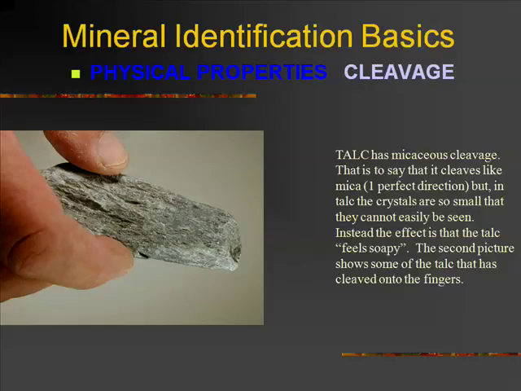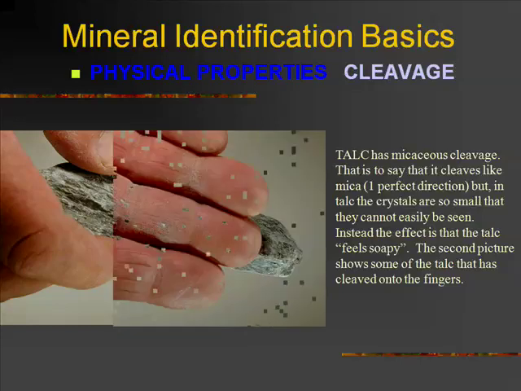Now, some minerals have a cleavage plane, but the minerals are so tiny that you can't see the cleavage plane. One reason that talc is so soft is that it's got one cleavage plane. It breaks really easily, but the crystals are too small to see. That's why when you rub your hand against a piece of talc, little pieces come off with it. You think that the talc feels nice and smooth and soapy, and you end up getting little bits of talc on your fingers.